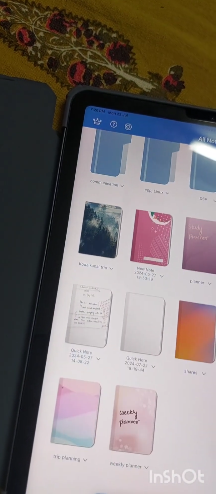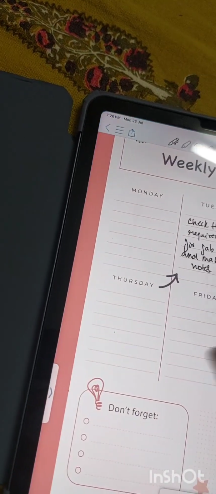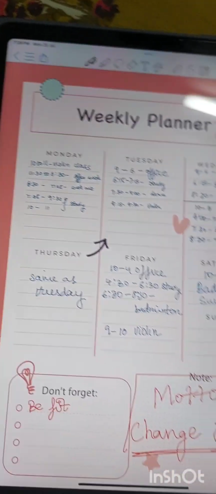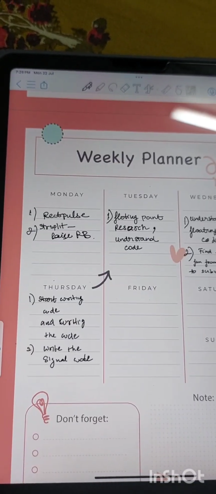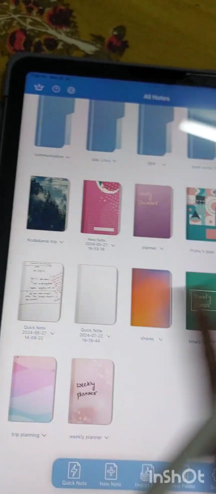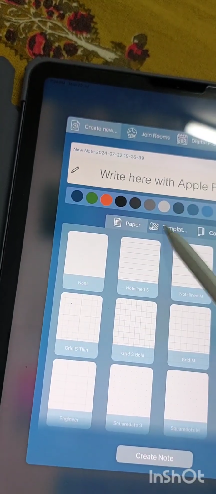Yeah, this is how you can use the app. I have something like this weekly planner. Every week, whenever I want to do some planning, I just go here, and I write what to do in that week. This is a normal template which you find by going to new note. So new note and templates.